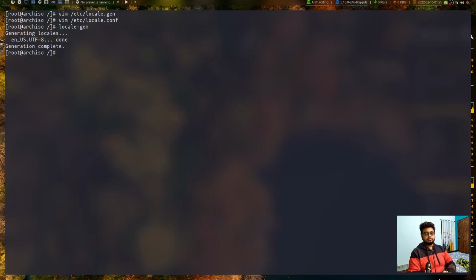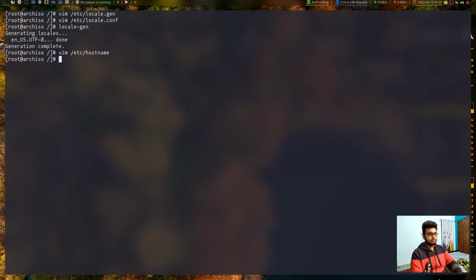So locals are now generated. Now we will create a hostname. For that, type hostname and hit enter. You can give any hostname you like. I will give it ArchLinux. We'll exit it here. Now we will create the hosts file.